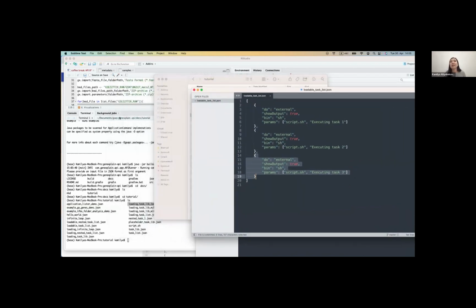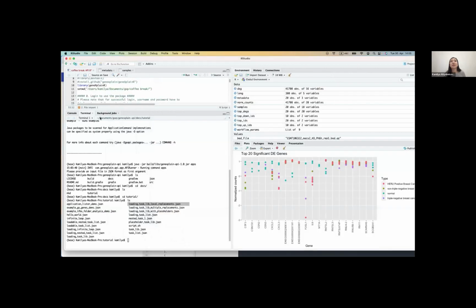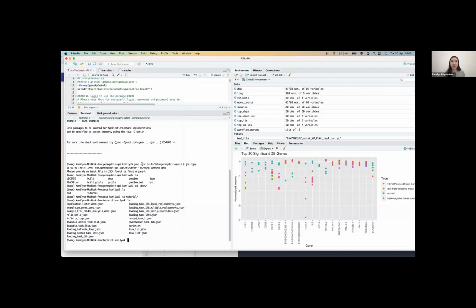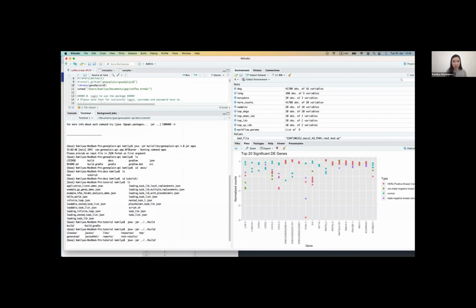So in the same way we defined parameters here in R for a workflow, you will define your parameters inside the JSON file, and then use this JSON as a parameter for your Java executable. I will just show maybe one quick example.